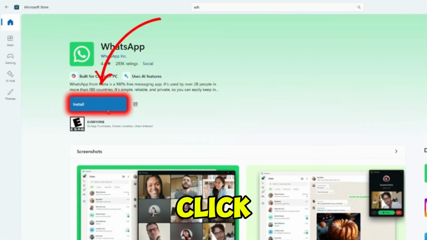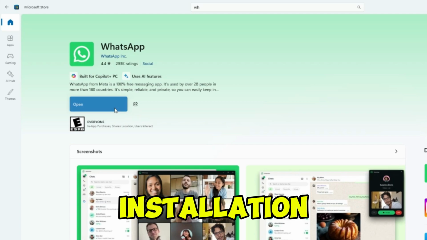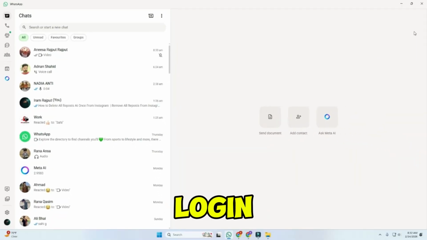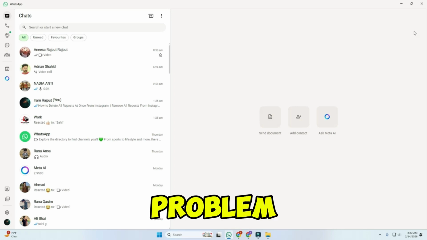Now you have to click on Install. After installation, click on Open and then click on Login. Now you will need to log into your WhatsApp account and your problem should be fixed.